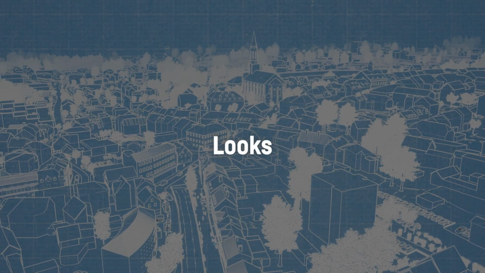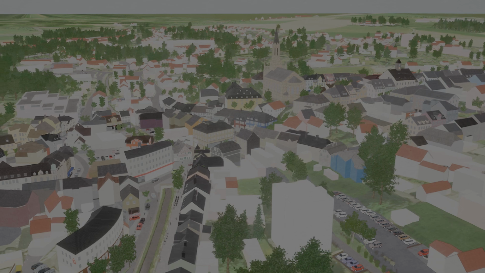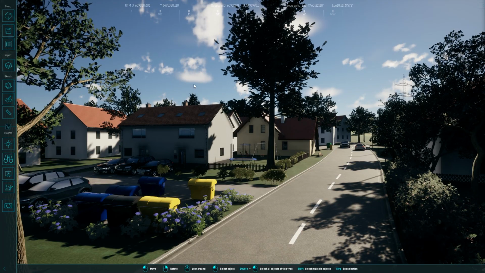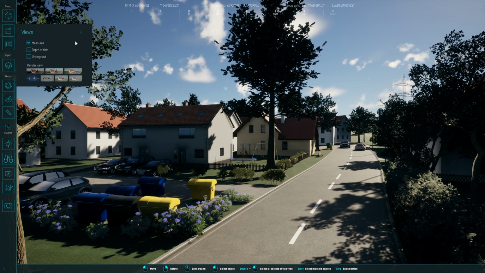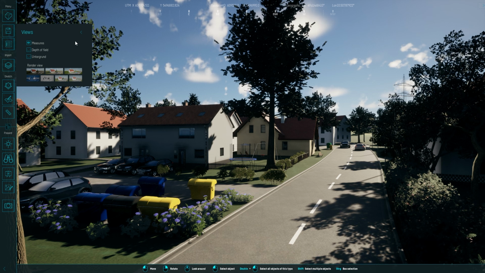Today, we're exploring the different looks available in GeoVisual. Let's check out the Views menu. It's accessible via the sidebar. Here, you'll find a range of options to tailor the appearance of your GeoVisual project to your needs.